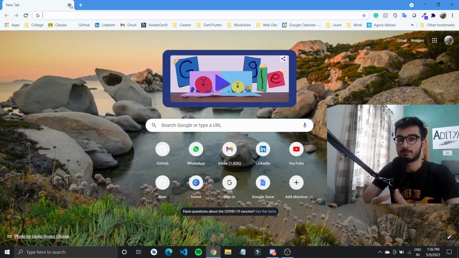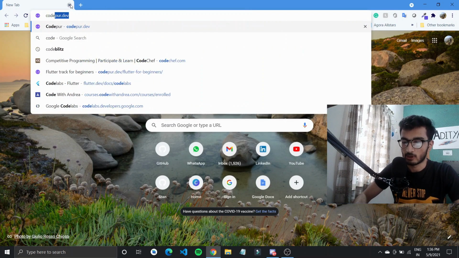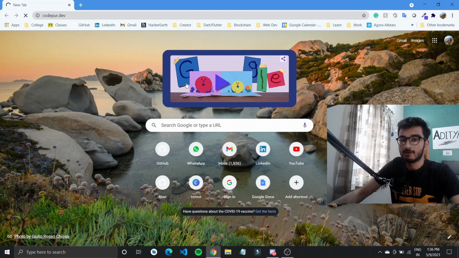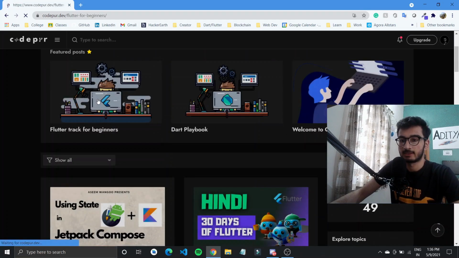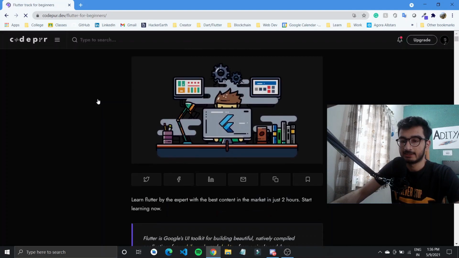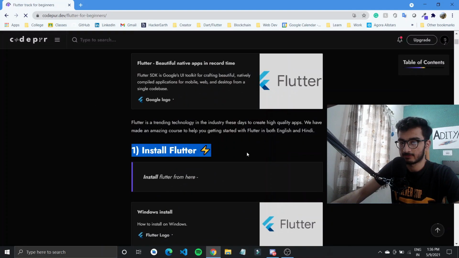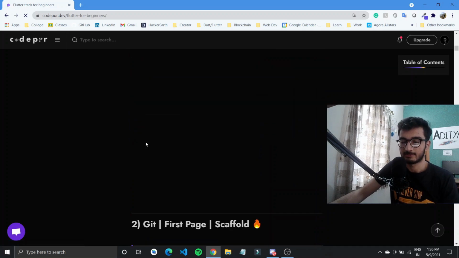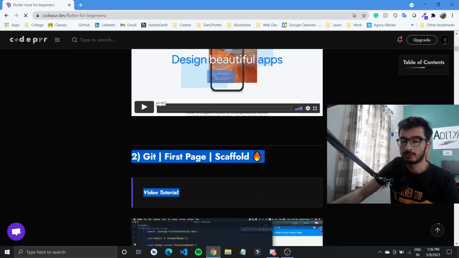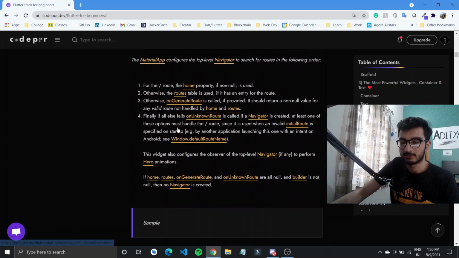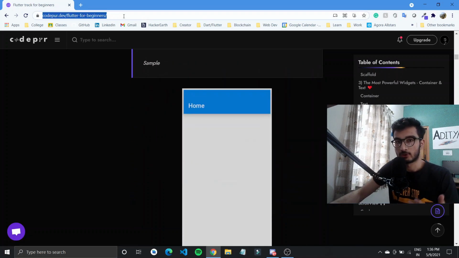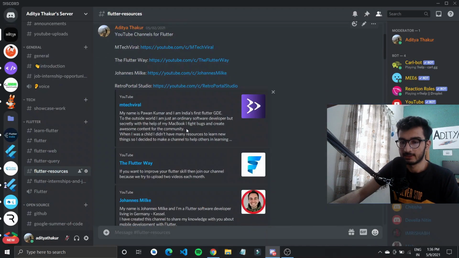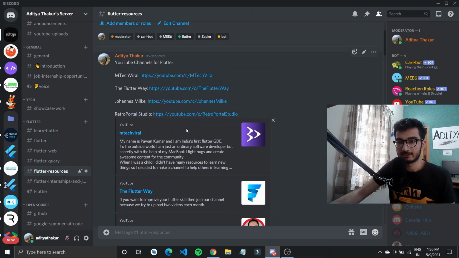Other than that, Mr. Pawan Kumar also has a website called codepur.dev, which has a complete track for Flutter beginners. This is a Flutter track for beginners, and he has completely mentioned all the steps, like from installing Flutter to making your first page about material app and all. So you can check out the website codepur.dev/flutter for beginners.